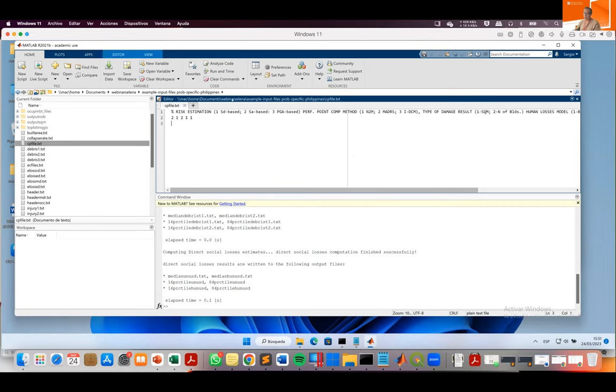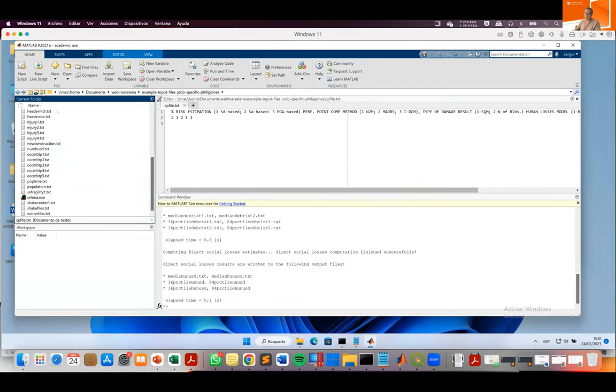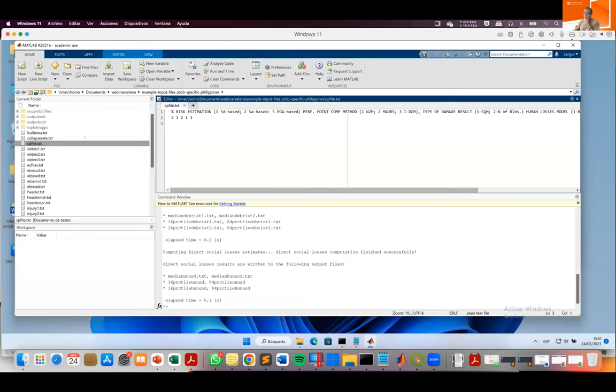And the second thing that you have to take into consideration is that your working folder has to be the place in which you have your input files. So you see in sample input files, probably specific Philippines, here we can see all the input files that we have seen before. And there is one input file which indicates to Selena what type of run you are going to make. So this CT file .txt, you see in the first row it is written what it means.